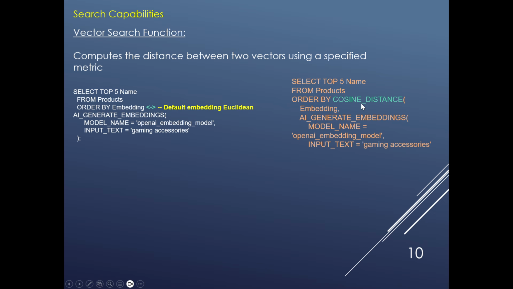Cosine distance is a different type of metric. These are the default metrics. This embedding word is wrong. This is the default metric, Euclidean, so its name is embedding Euclidean. That's why I used it. Otherwise, this is a metric. So what is a metric? A metric is a way to find the data, a way to search in vector columns.